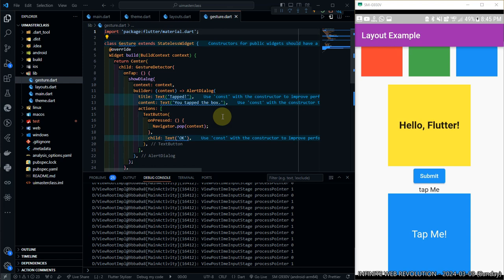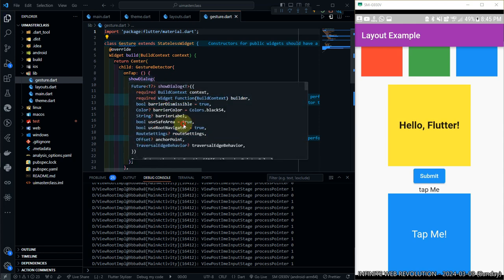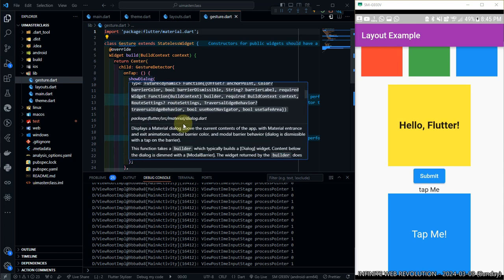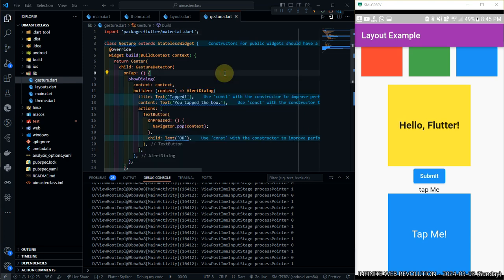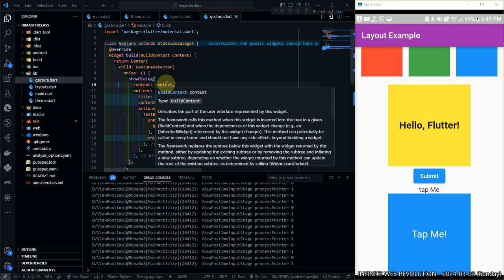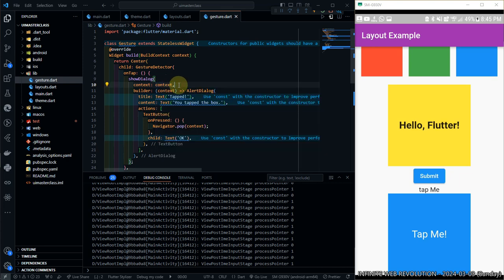It shows a dialog. This showDialog is a specific function that Flutter has created to do something like a pop-up. So if you notice, immediately you press that particular button, it pops up something. So it's going to show a dialog. What is a dialog? In Flutter, it displays a material dialog above the current content of the app with material entrance and exit animations. It's like building a UI component on top of what is already here. It suspends it, in the form of a dialog.